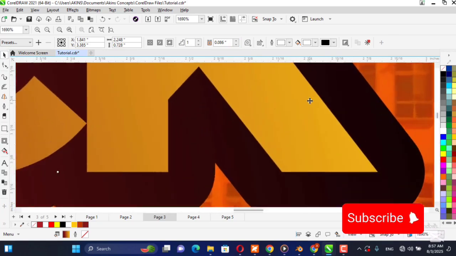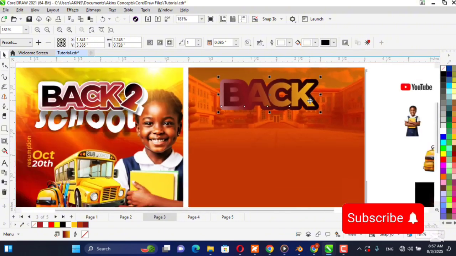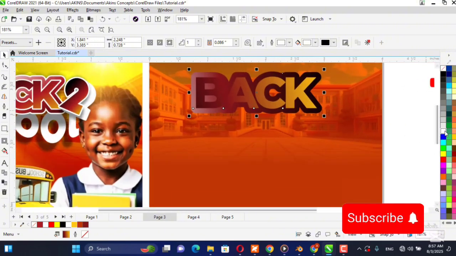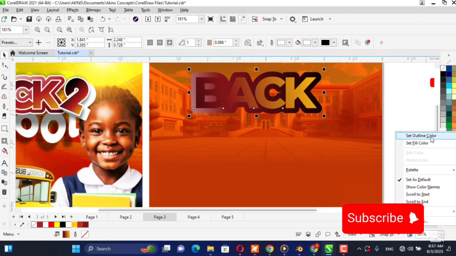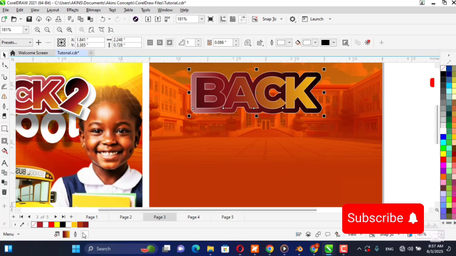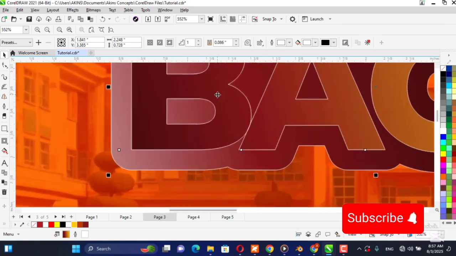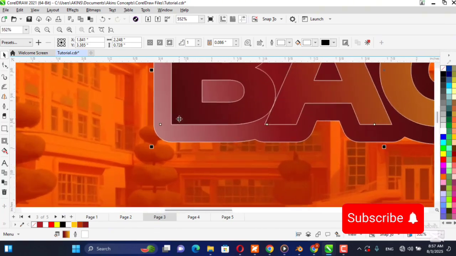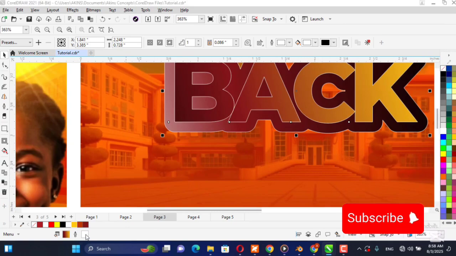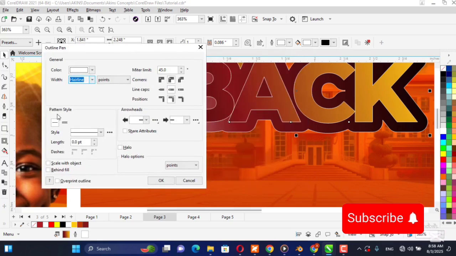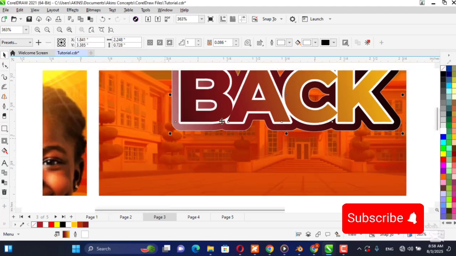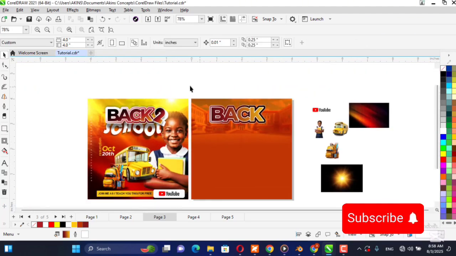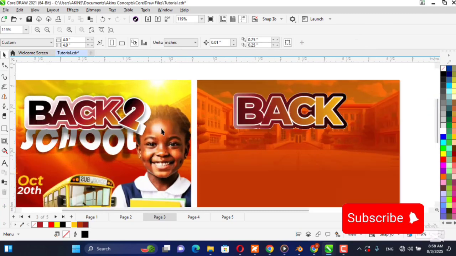Then I want to give an outline color to the letter, or to the word back. I right click on the white color and I click on this. I have to adjust it here. That means I want to increase the width of the outline. I double click on this white here. Then I check scale with object, behind fill. I come down to the width and I select 3. You can see we are moving there gradually.